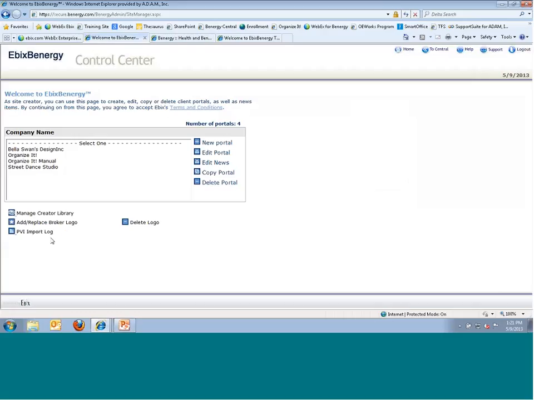The PVI import log, this is a new functionality. PVI is the interface for adding employees into the system. It's not covered in today's training, but that is why you may or may not see that capability when you log in.